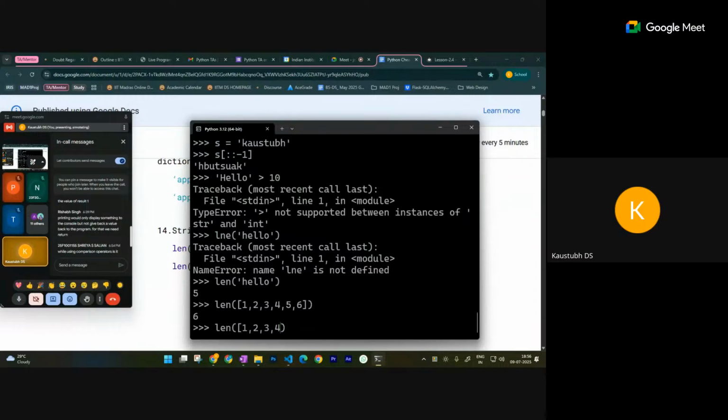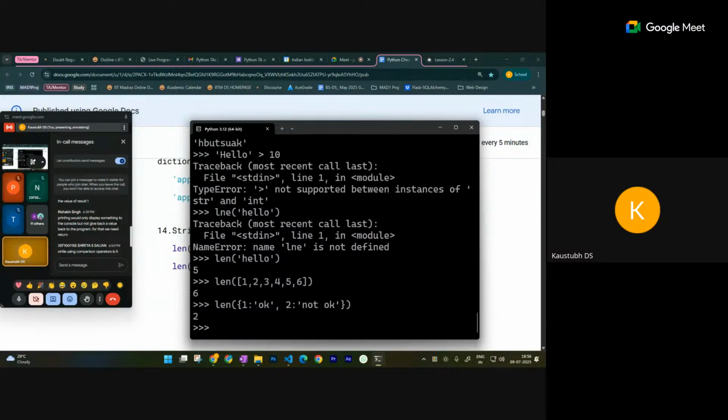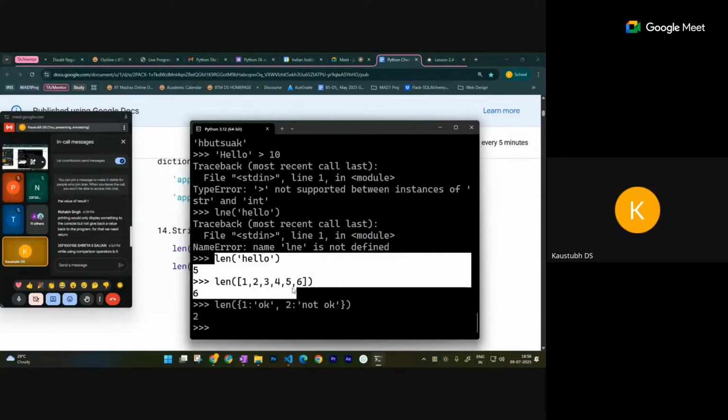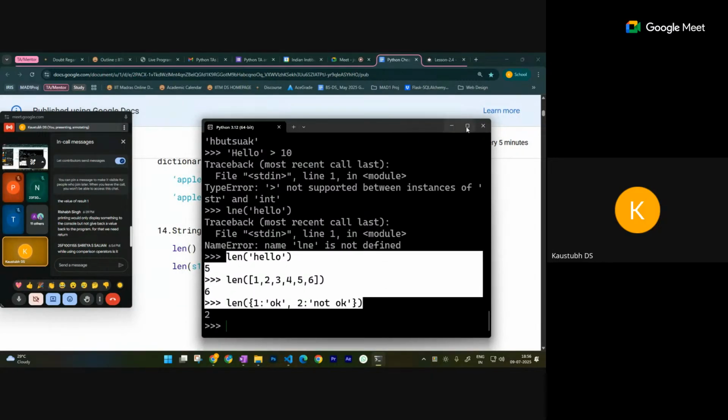I can even use len on sets and tuples and even dictionaries. So if I have a dictionary, let's say 1 being mapped to okay and 2 being mapped to not okay, because this dictionary had 2 pairs, the first being 1 okay and the second being 2 not okay, we get the length as 2. And same goes for sets and same goes for tuples. So the length function is valid on sets, tuples, lists, strings, and dictionaries, all these 5 primitive data types.